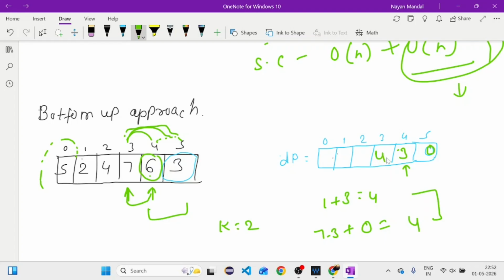And if you can see here, at minimum there is a 4. Either I can go by 7 minus 6, which is 1, plus 3, that's 4, or I can directly take 3 to 5, that is 4. So the minimum energy is 4, right?